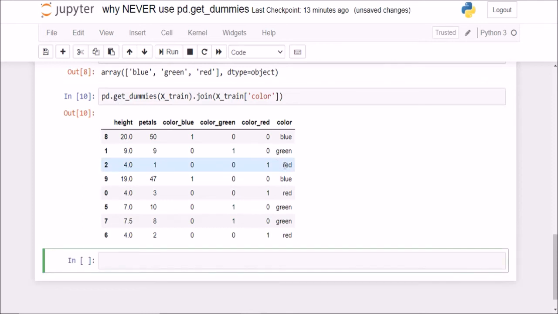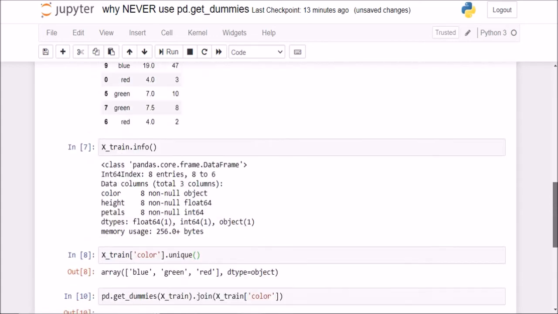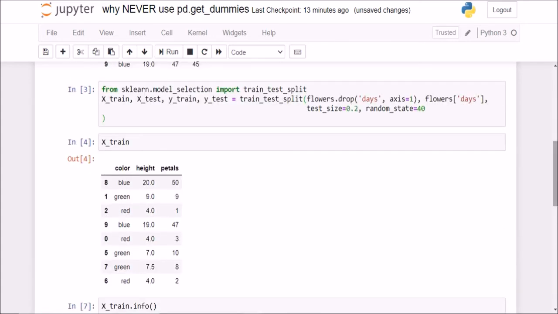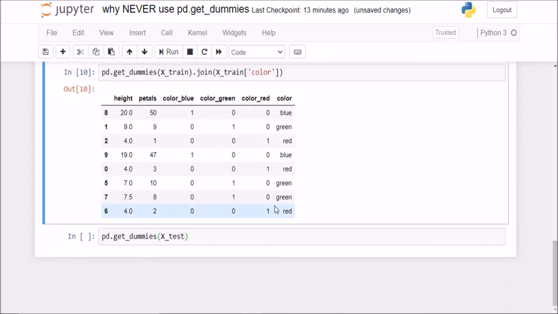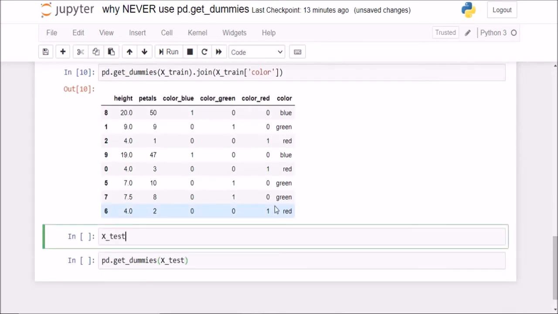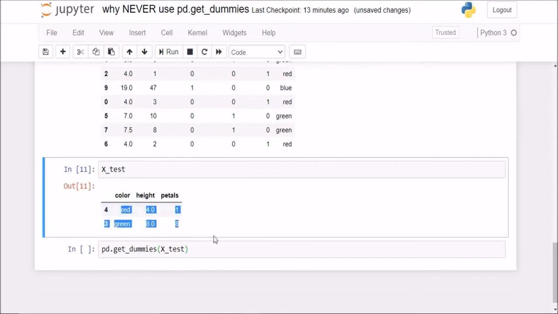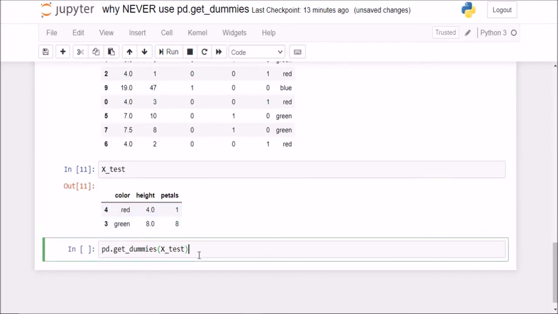So if I do pd.getDummies on the x_test now, what do you think will happen? Just think about it. X_test. We'll first see what x_test is. So we have two values in x_test, red and green. We have these two flowers. So what do you think will happen?